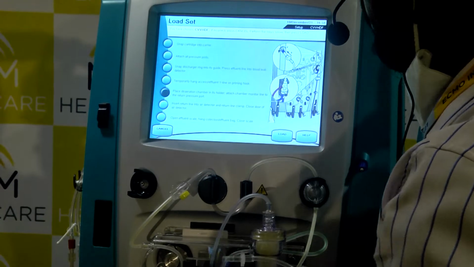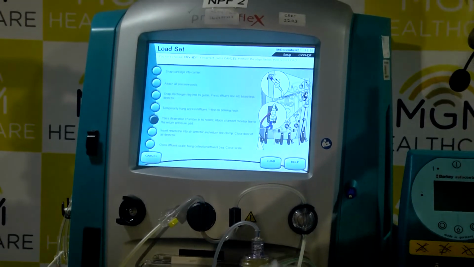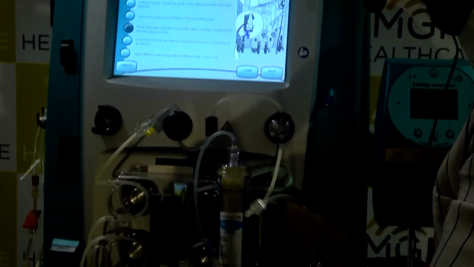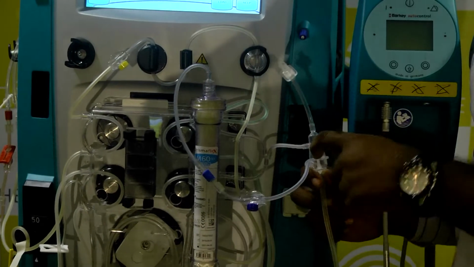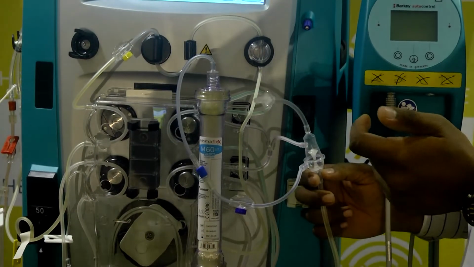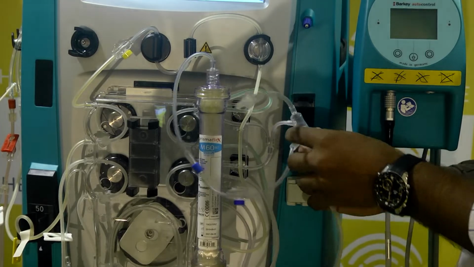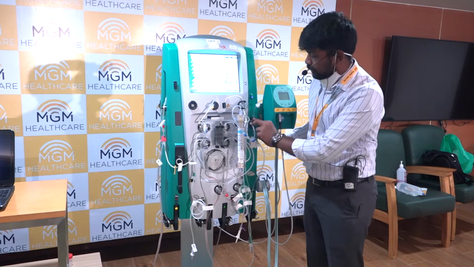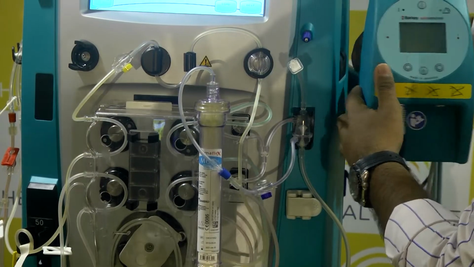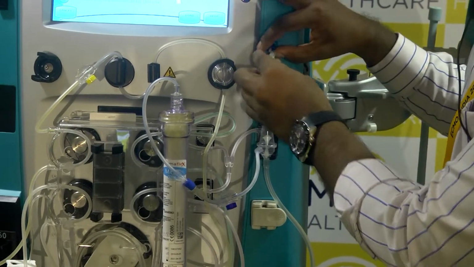This should be hung on the priming hook on the side. The next step is to place the deaeration chamber in its holder and attach the chamber monitor line to the return pressure port. This is the deaeration chamber. In case there are any air bubbles in the system, they will be deaerated in this chamber. Insert this. This is the return pressure port.